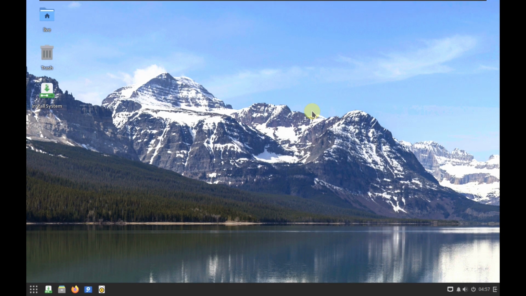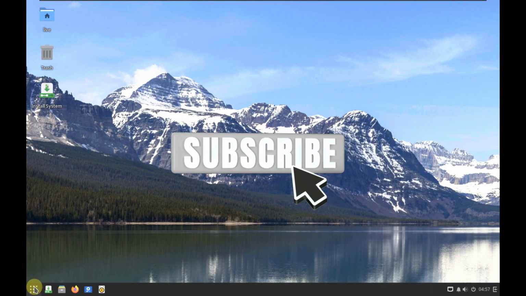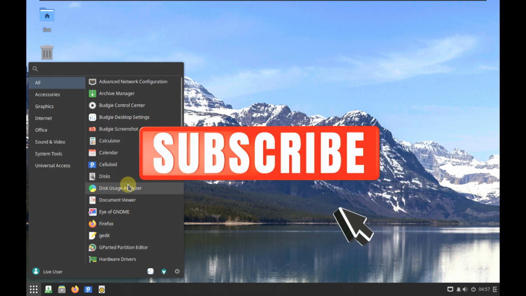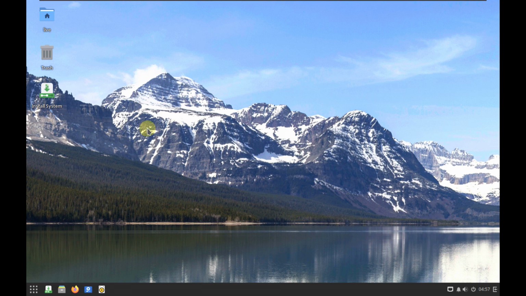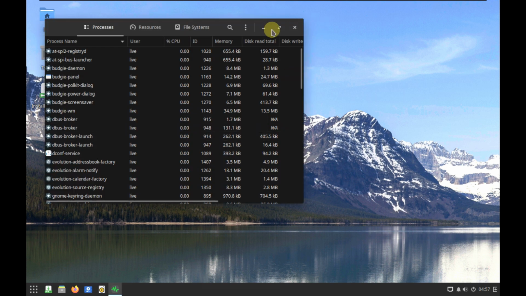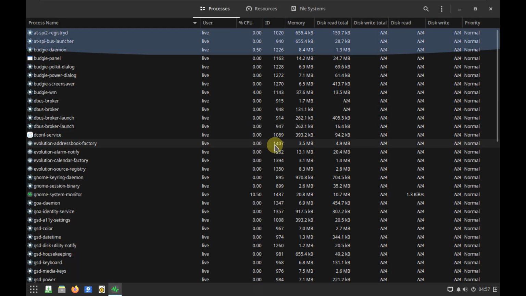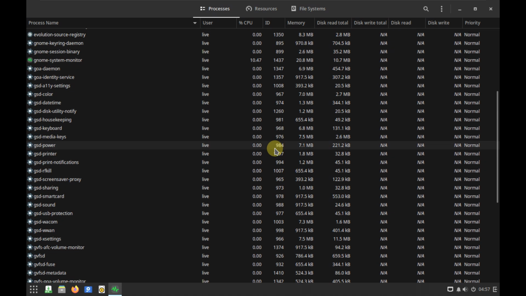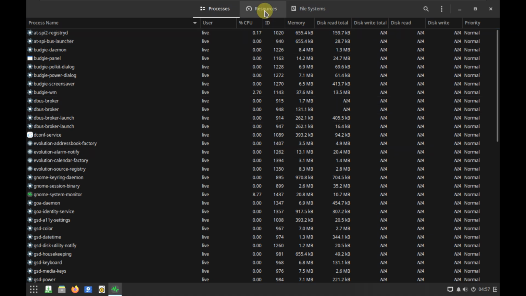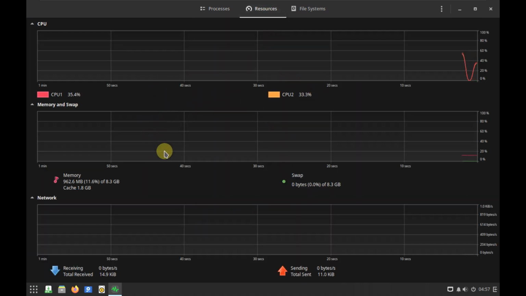So here is the desktop layout of Solus Linux 4.5. Let's first open the task manager, or the system monitor, and then change the display resolution. So here is the system monitor. These are all the processes running. I didn't open any applications or run anything. At the beginning, when we started this Linux distro, we have about 970 MB of memory consumed.